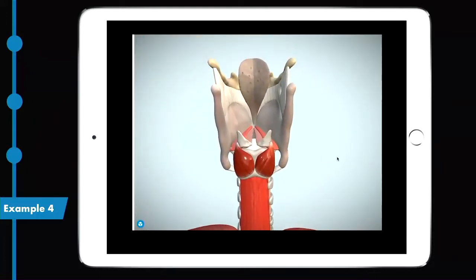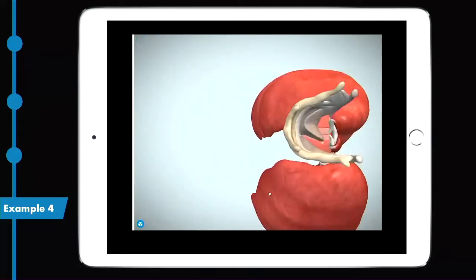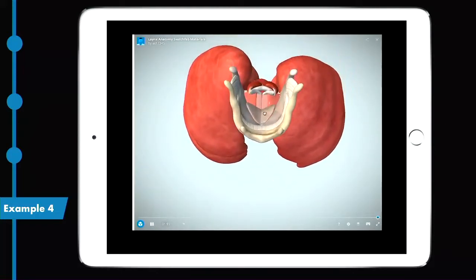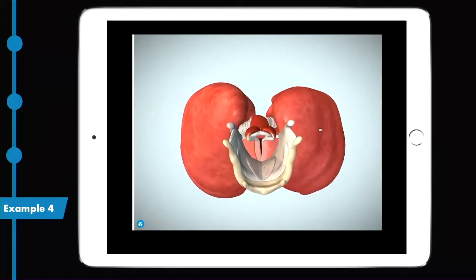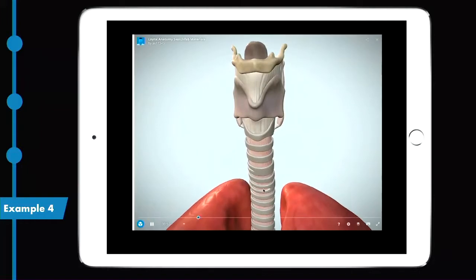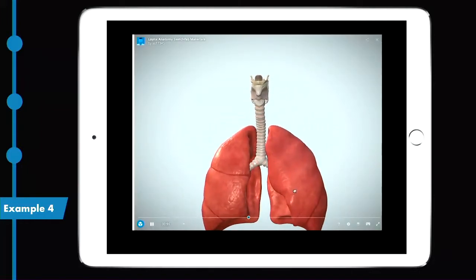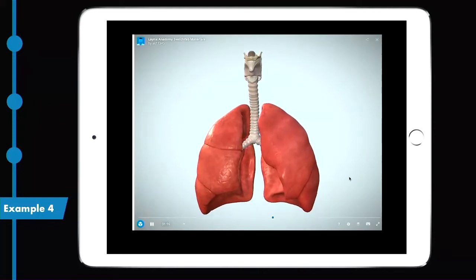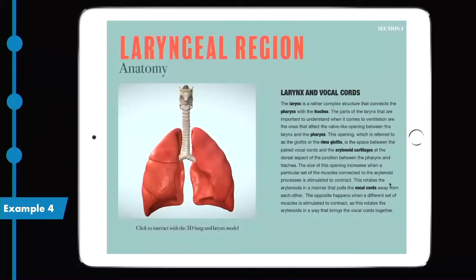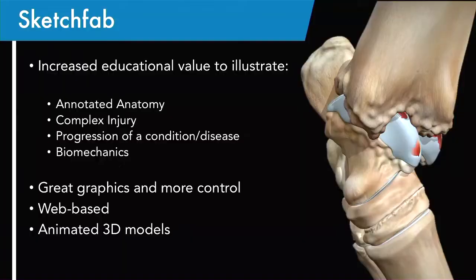So the larynx is a really tricky 3D model to think about, and the viewer is really required to reconstruct cross sections and different angles of illustrations to get a full idea of this, as well as having to add on that motion. But with an animated interactive model, you can really get an understanding for how all this works almost instantly. So it's a really good use of that.